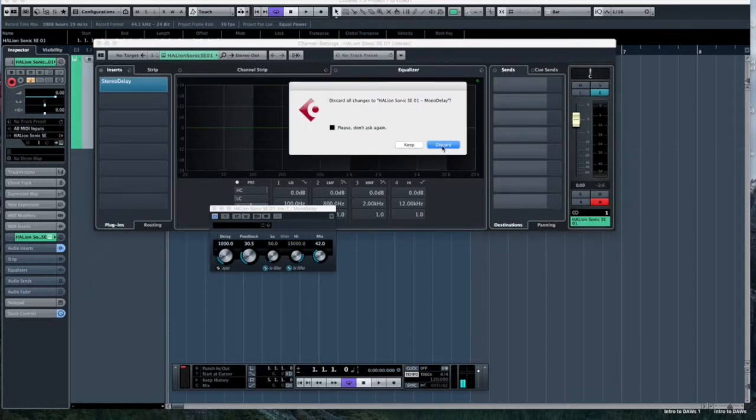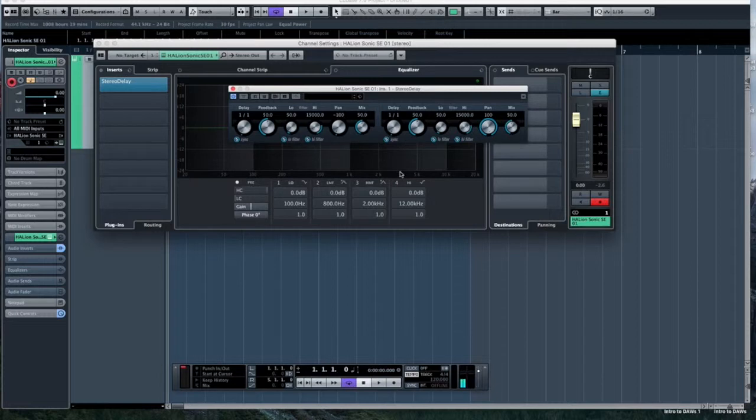And it's asking me, do I want to throw all that stuff away? Yes, I do. All right, now what you're going to notice here is it's a lot like the one I just showed you, except that there are two of them now. One of them is our left channel, and the other one over here is our right channel. And notice too that you have basically the same parameters. We've got our delay time, our feedback amount, our mix, our 2-band EQ, but we also have an additional pan control. What this does is allows us to take our stereo delay and pan it to the left or right.